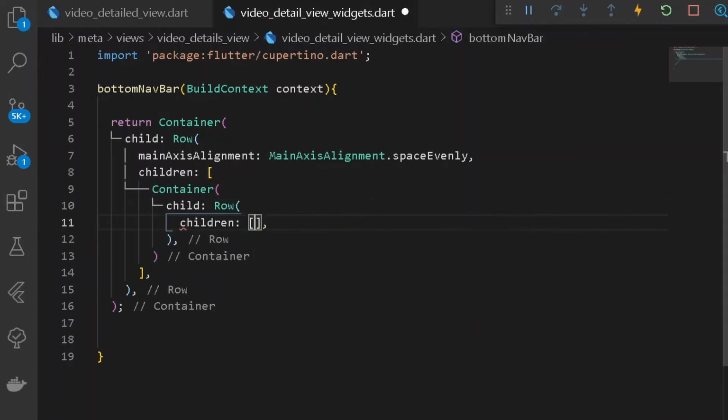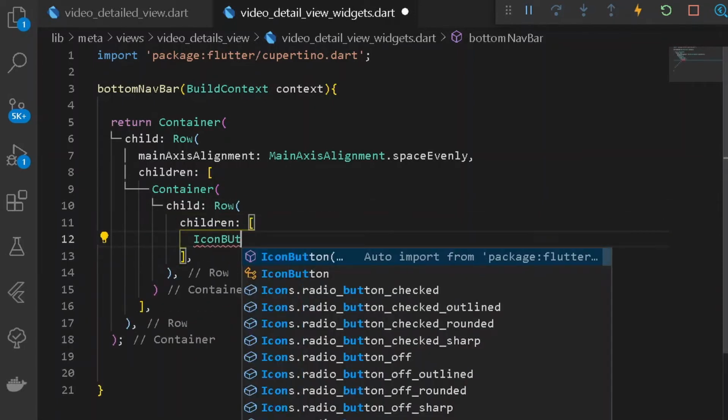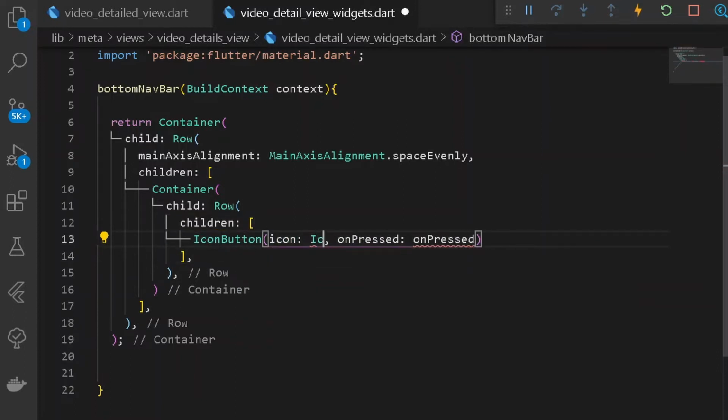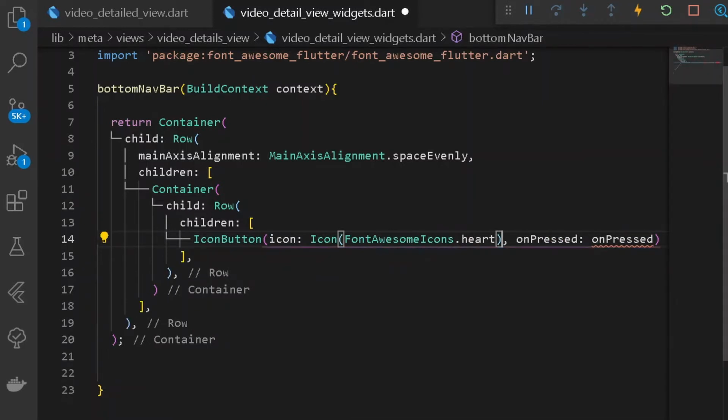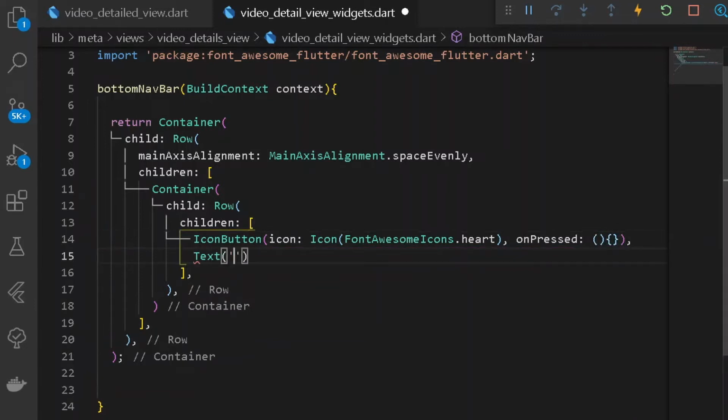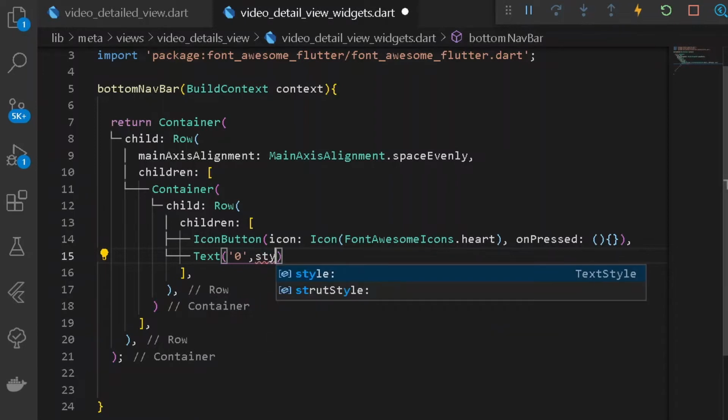So here under this row, first of all it shall be requiring an icon button, and here let's have an icon. It shall be having an icon from font or some icons to be of heart, and on pressing over it nothing shall be happening for now. After this we shall be requiring a new text. We shall be showing all the likes and dislikes over a particular video, but we don't have the functionality of displaying the like set. So for now it shall be having the value to be 0.